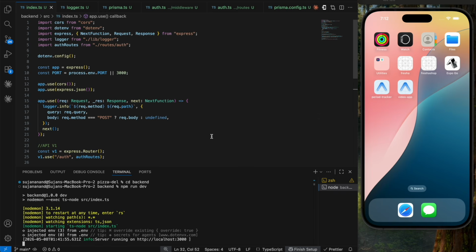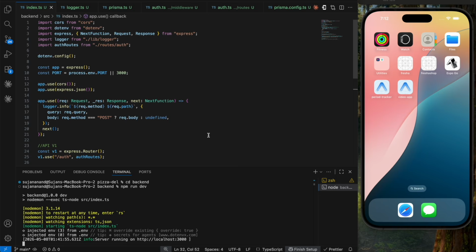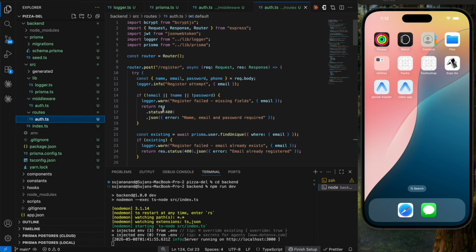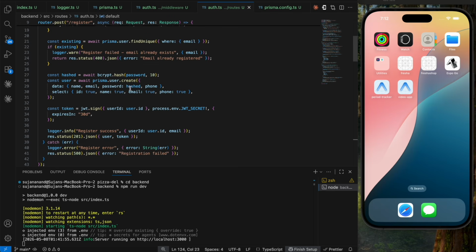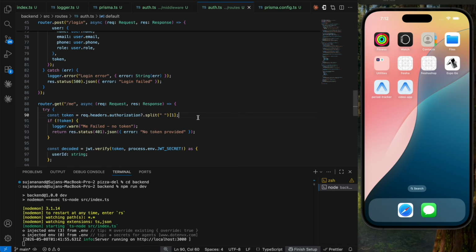So now let's try to actually create the users, and first of all let's test the endpoint itself. Even though we do not have the design as of now, we can test it using the curl commands. That's the next step. So let's come back to auth. We're going to test out these three endpoints: register, login, as well as me.